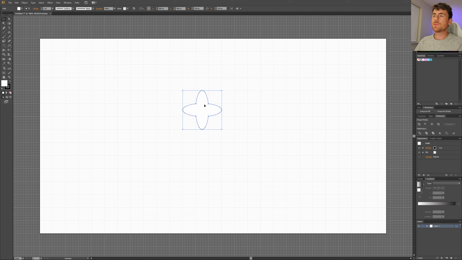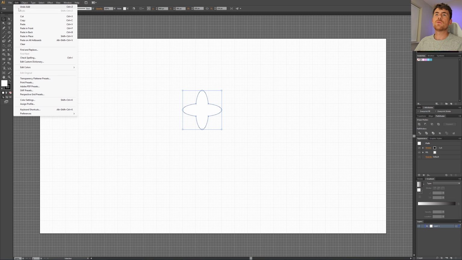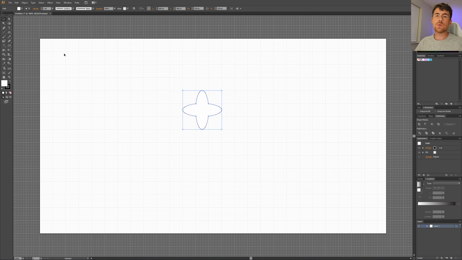Now, while having this object selected, go to Edit, go to Copy, then go to Edit again and Paste in Front. Hold down the Shift key and rotate this 45 degrees. So now you have two of these shapes.